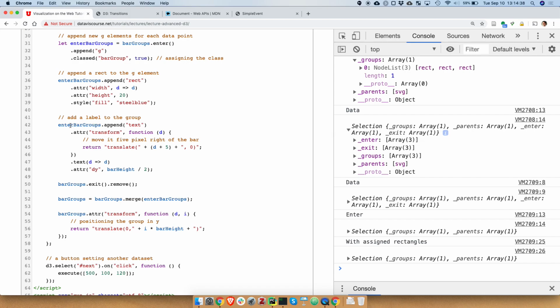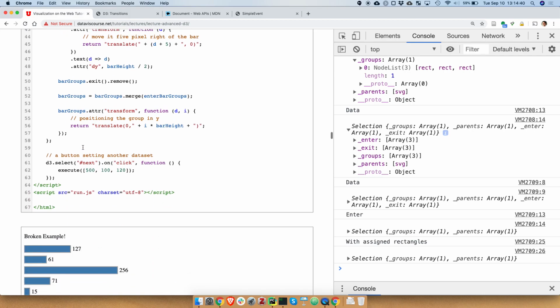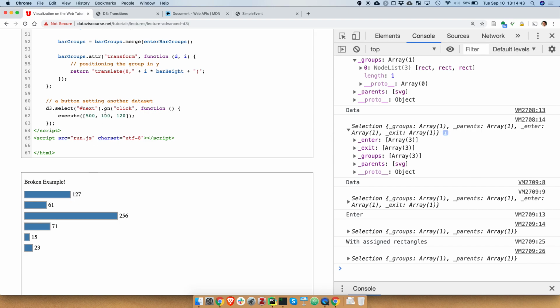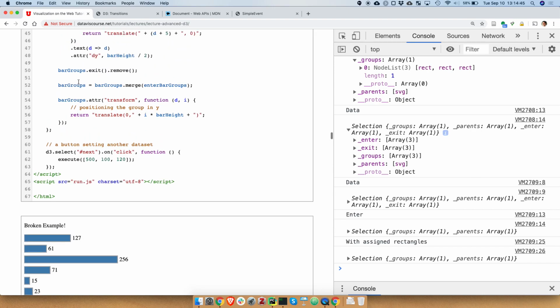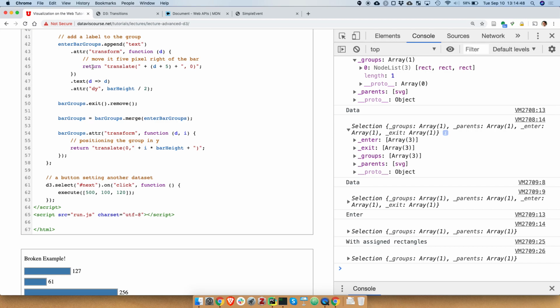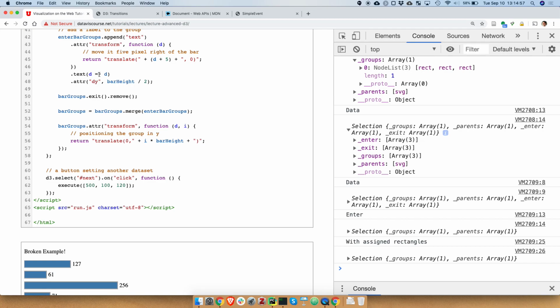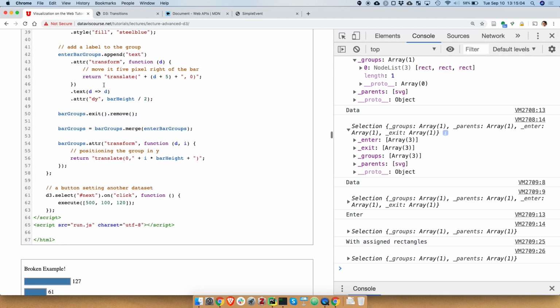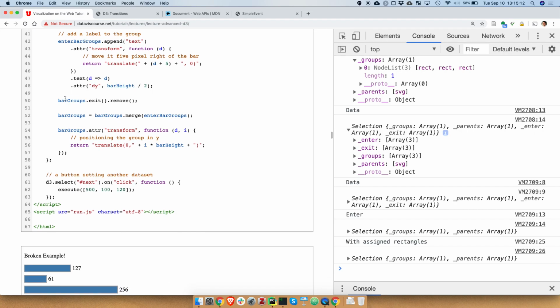The only thing that I have to do for the text is move it over so that it appears next to a bar. And this is what I'm doing here. I'm simply doing a translate by d plus 5 pixels, which I use for padding. So this is like the white space between the text here. And then I'm setting the content of the text to be the data itself. And the dy, I'm simply setting to bar height divided by 2. So this is just how I align the text exactly.